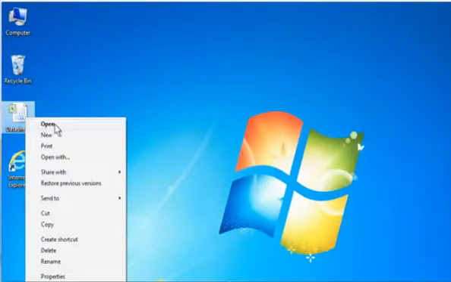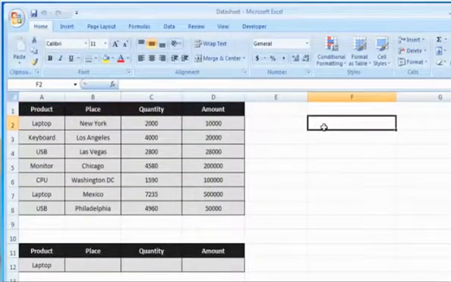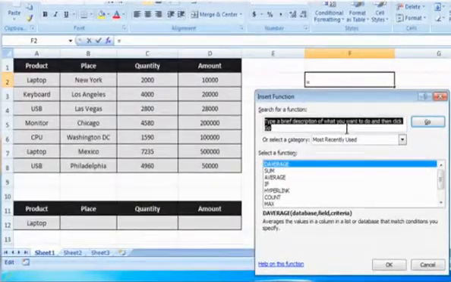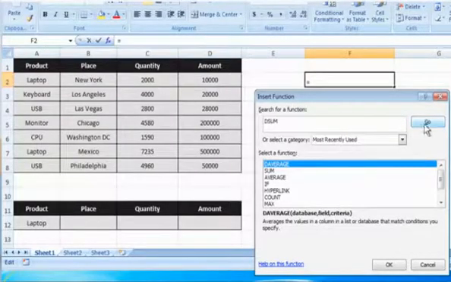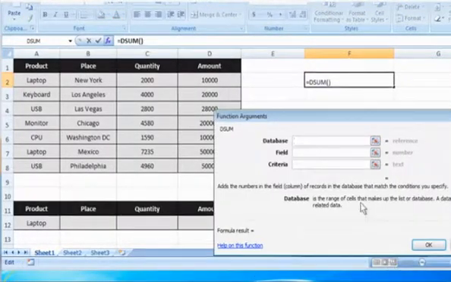Open the desired Excel worksheet. Select the cell where you want to get the function's result. Click on the Insert Function button. In the Search for a Function box, type DSUM and then click on the Go button. Select DSUM from the list and then click on the OK button.